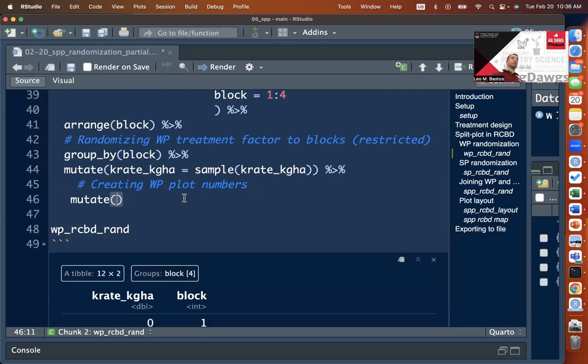That's not going to work here. I mean, it could work, I guess, but it's not going to be as informative. I do want to create a whole plot number that relates to that whole plot, so that whole set of 3 cells in that map that I showed you earlier. So let's call this W plot, for whole plot.